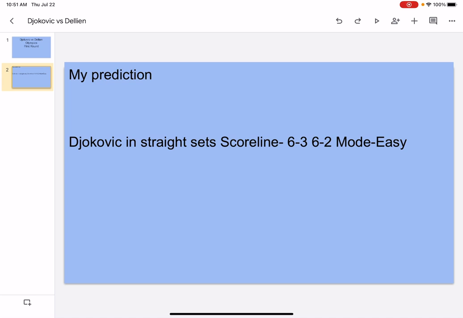In the first set, Djokovic will go aggressive. He's gonna hit winners, he's gonna hit aces, he's gonna make Dellien move around. Dellien is a good mover, but he's still gonna struggle with Djokovic. Dellien is gonna keep trying to rally, but Djokovic is just gonna cut it short with a winner, or keep rallying until Dellien hits it out.